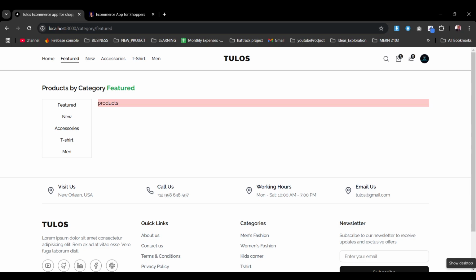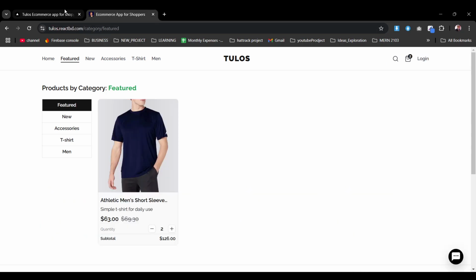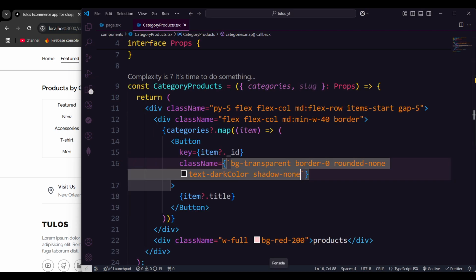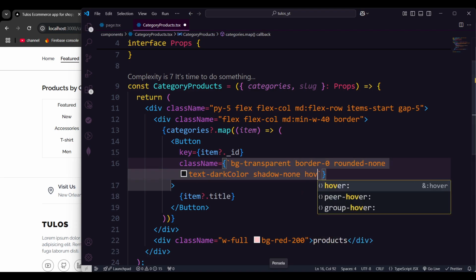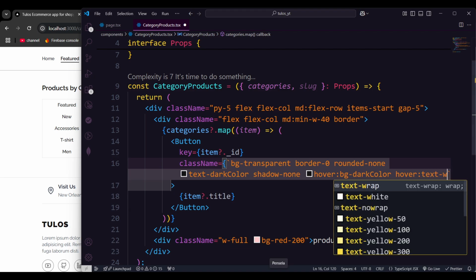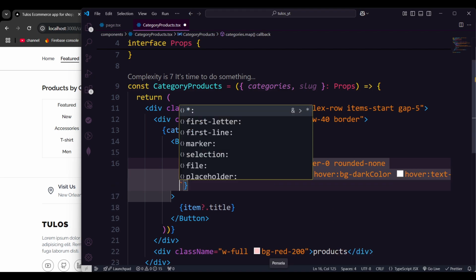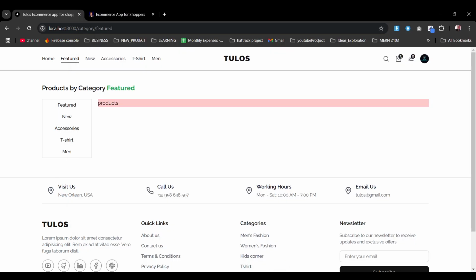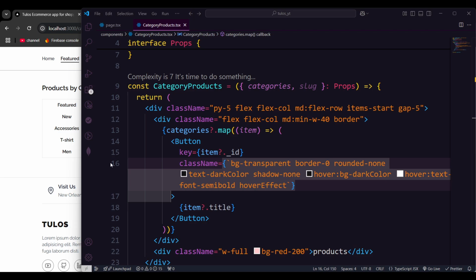You see, it's perfectly aligned and simply looks gorgeous. But there are so many other properties we should be affecting here. And how we can do that, once we are hovering, the bg should be dark color. Once we hover, text should be our white color, and font should be, let's say, semi bold. And also I'm going to pass a hover effect, just passing an effect whenever we are hovering, as you see. Okay, cool.